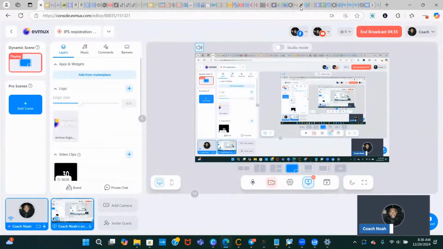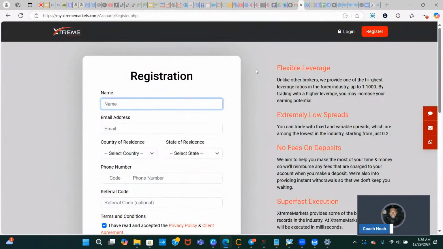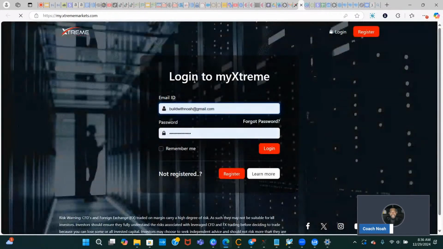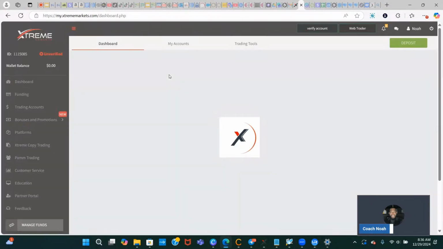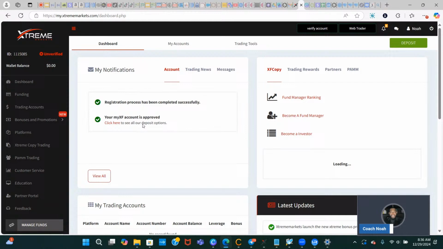If you click the link in the description, it's going to take you to the registration page. It's going to look like this, and you just type in your information and register. An activation will be sent to your email, and then you can log in. When you log in, it'll look like this. This will be your back office.